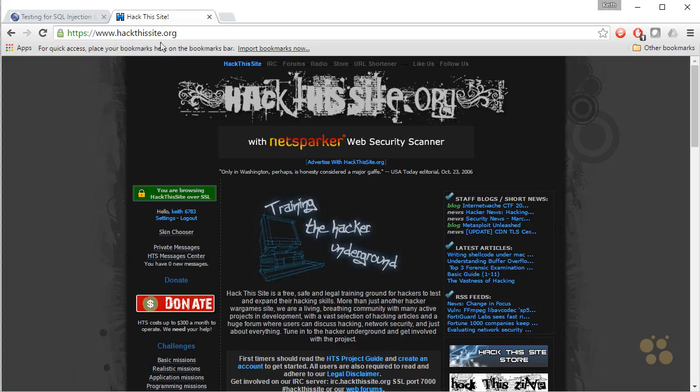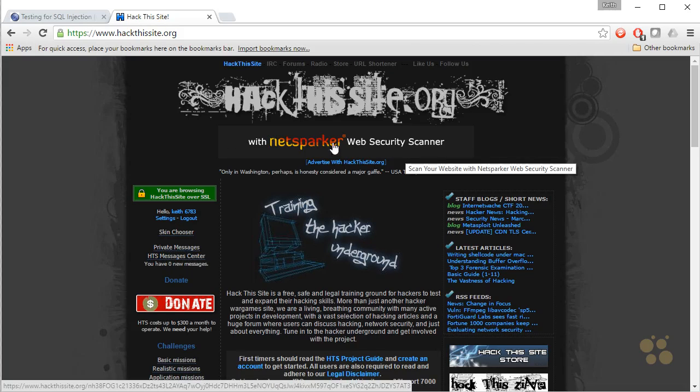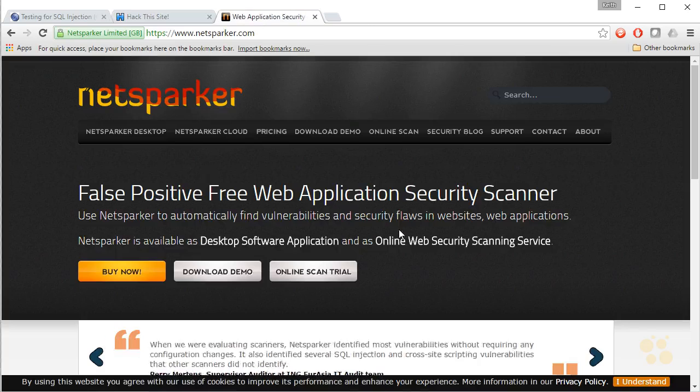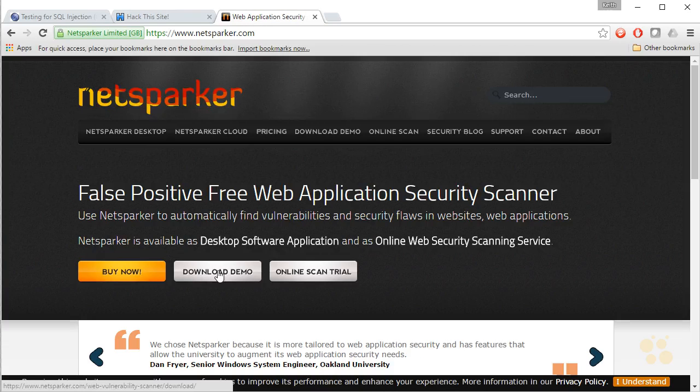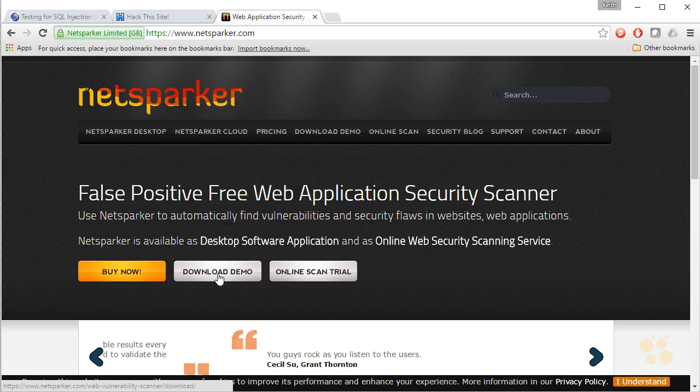And if we go over to hackthissite.org, one of their advertisers is called Netsparker. And if we go to Netsparker, it is a commercial product. We could buy it or a person could download the demo. And this is an amazing product. You put in the URL, it'll walk through the entire site and analyze, first of all, if it's susceptible to SQL injection, and secondly, it'll start using the SQL injection techniques to fingerprint the database, identify what it is.